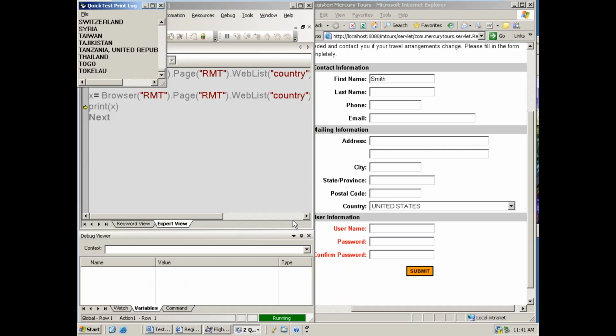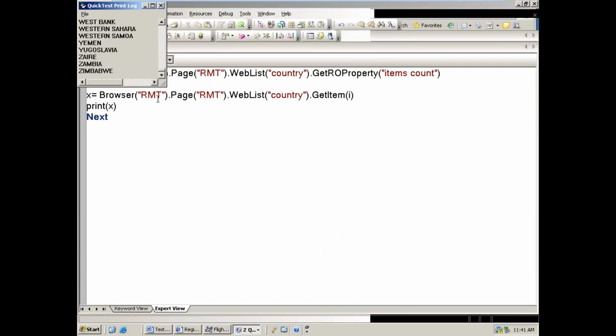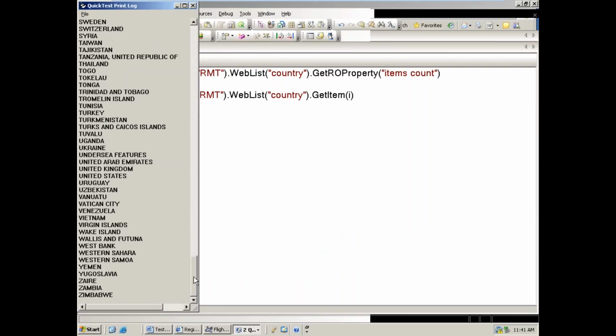And that is the speed of the automation. All the items we got here. Okay, like this.